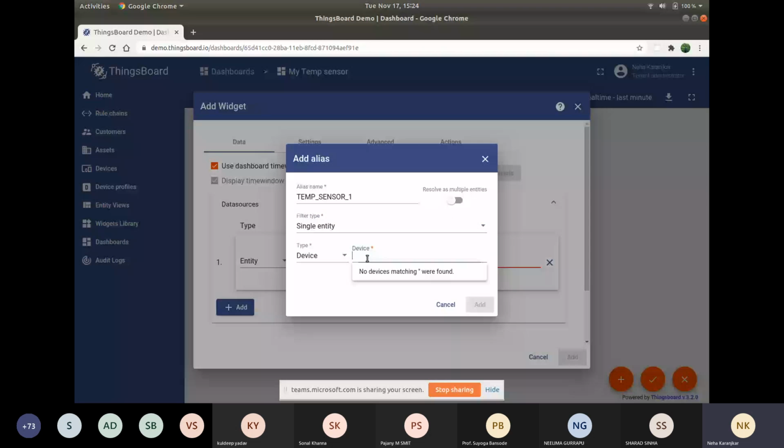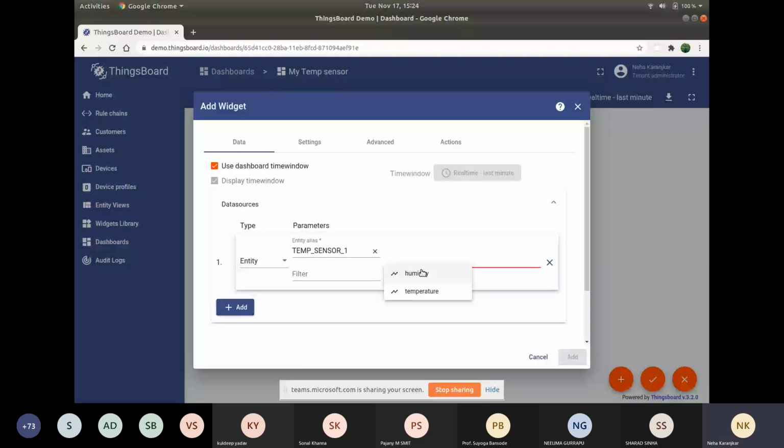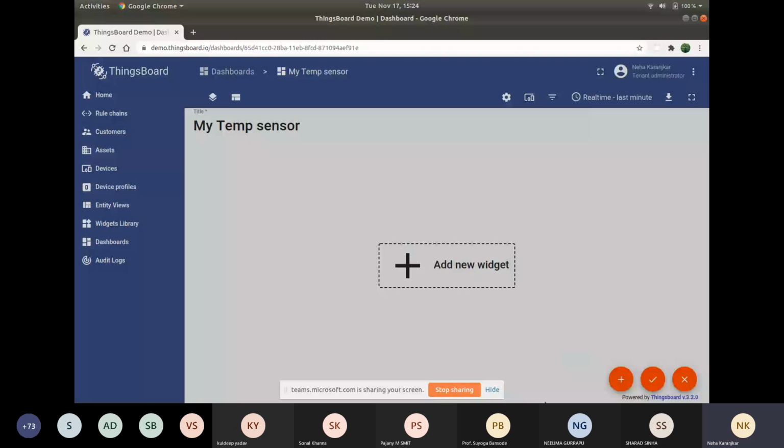So I will associate it with this device, temperature sensor one. Okay. And temperature. Okay. So yeah, and let me add this. So this is started now. This is functioning. There is a dashboard functioning now, which is waiting for my device data.